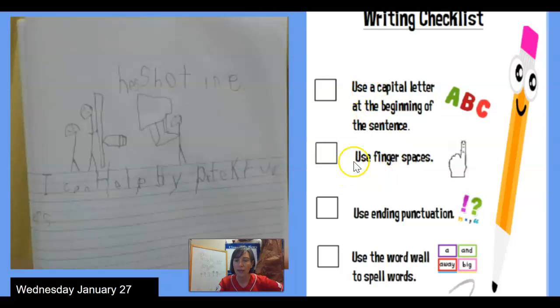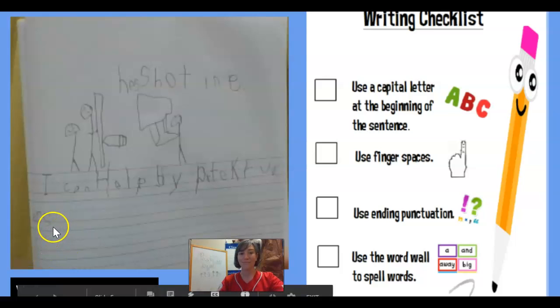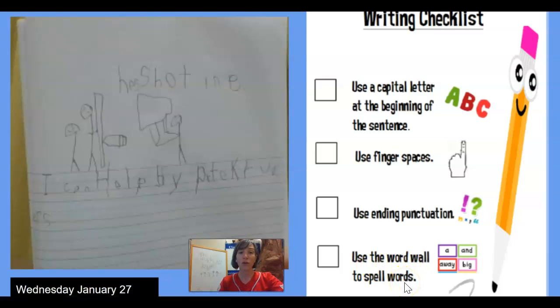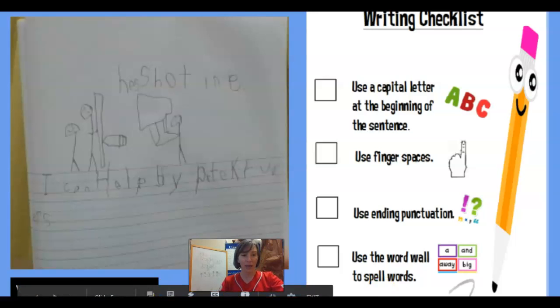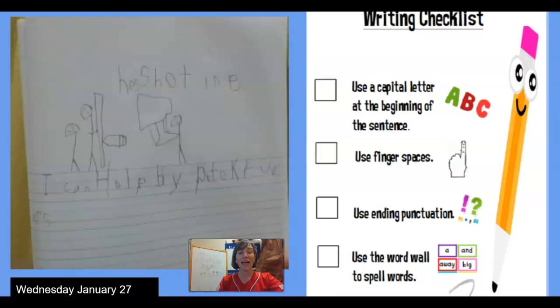All right, the next thing we're going to do is use finger spaces. My friend has finger spaces. Double check to make sure if you're looking at yours that you ended with punctuation. Use ending punctuation. Let's go back. Nope, there's no punctuation. And use the word wall to see if things are spelled right. So if you have a special word wall or a sight word wall, we want to double check that. Now, my friend definitely has some things that he could change and make his writing better.